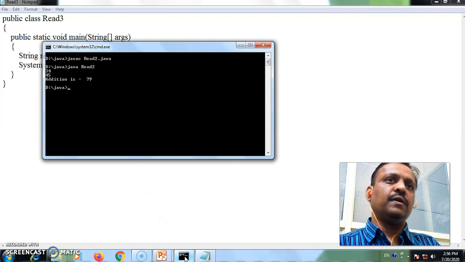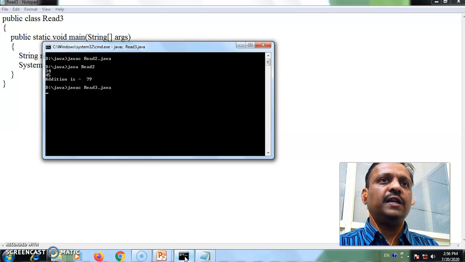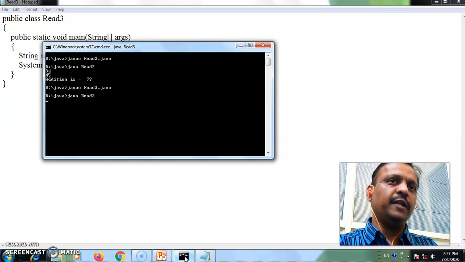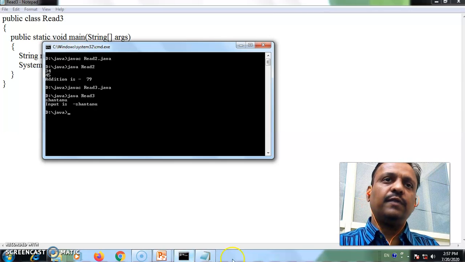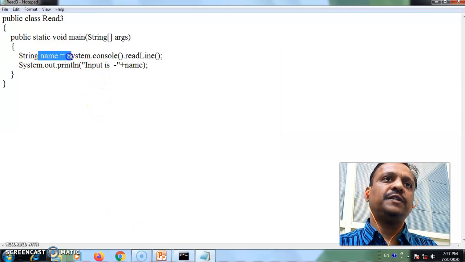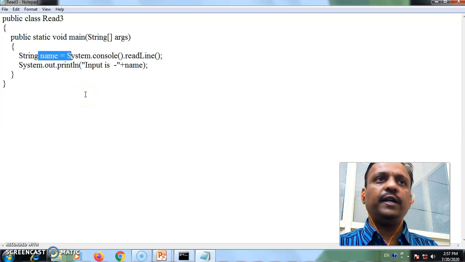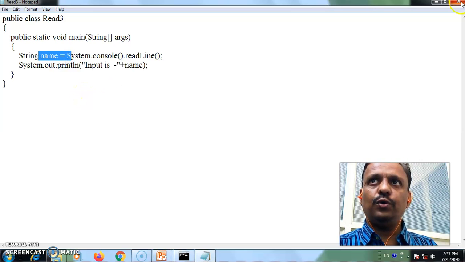Now we just have to run the program: javac Read3.java, then java Read3, which takes the input. So now we have to read the input. Suppose my name. So the input is Shantanu. So like that we can take the input from the console as a string. Then you can convert it into any data type that you want.